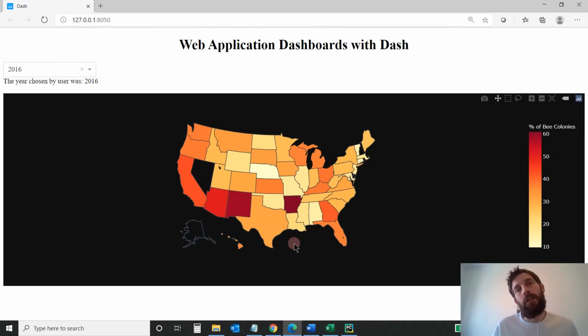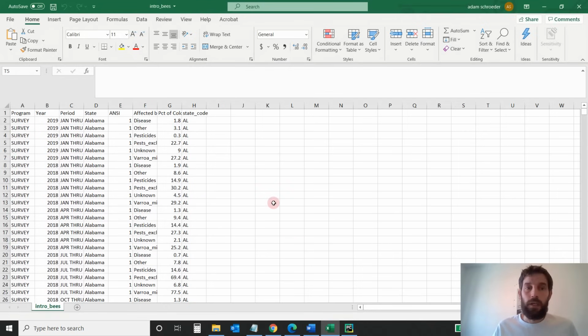With practice, you can also create all the way up to the most complex ones. So let's dive right into the code and see how we do this. The data I'm going to use is going to be data on bees. I want to raise awareness on bees. I think bees are very important.